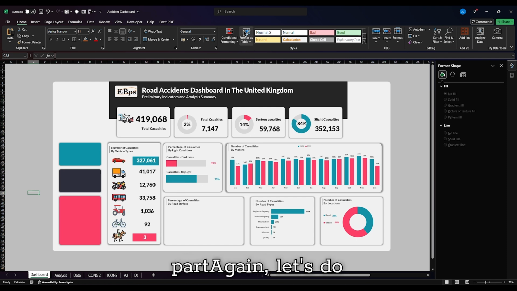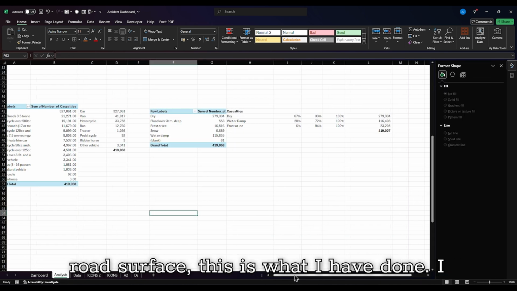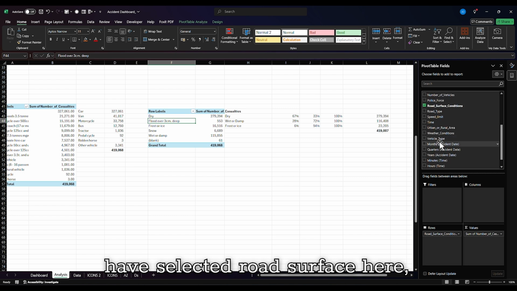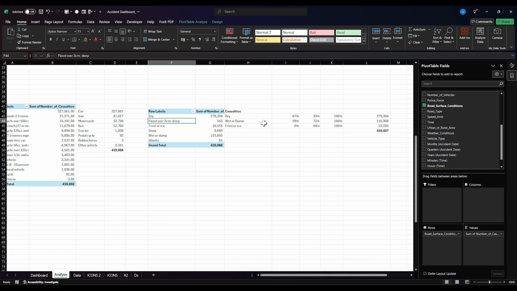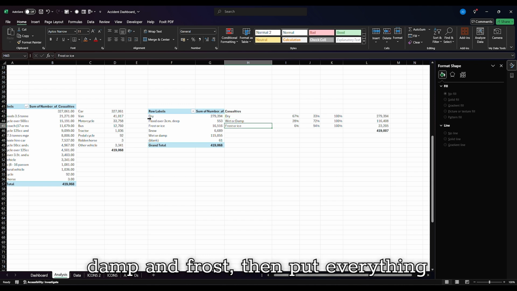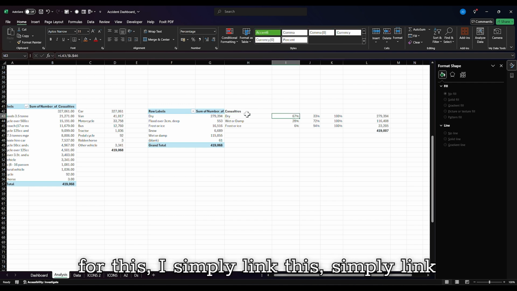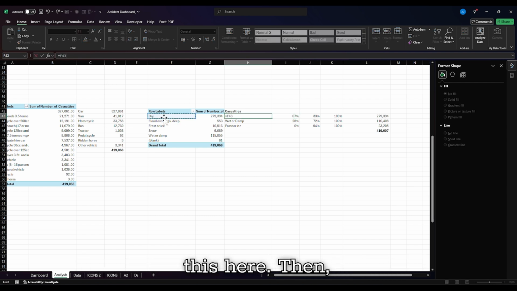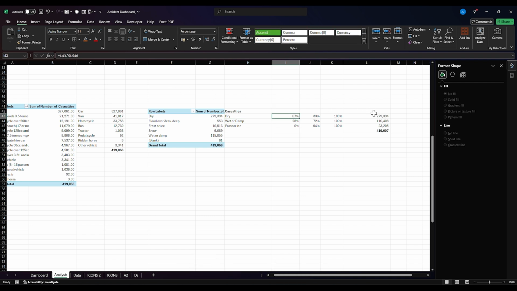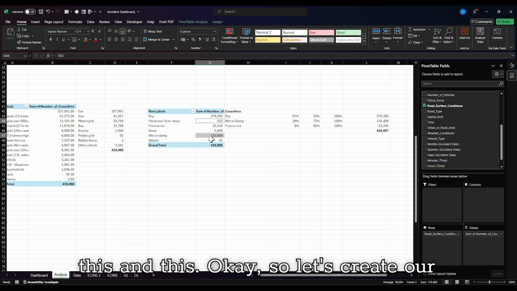So after this part, again, let's do casualties by road surface. So with the road surface, this is what I have done. I have selected road surface here, casualty by road surface conditions. Then I put everything: dry, wet or damp, and frost, then put every category under each other. So for this, I simply link this here. Then brought my total here. So from here, this as well, I added this and this.